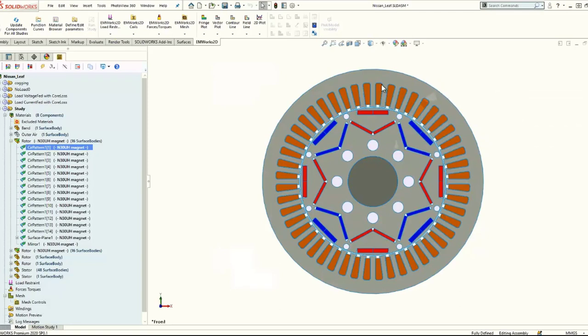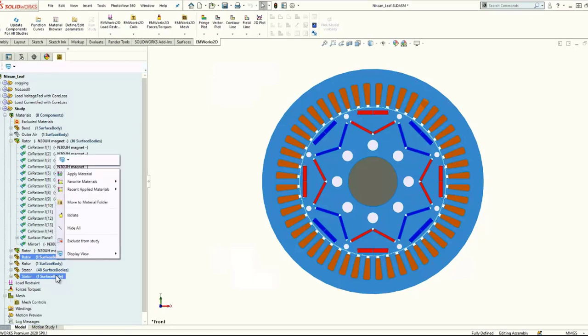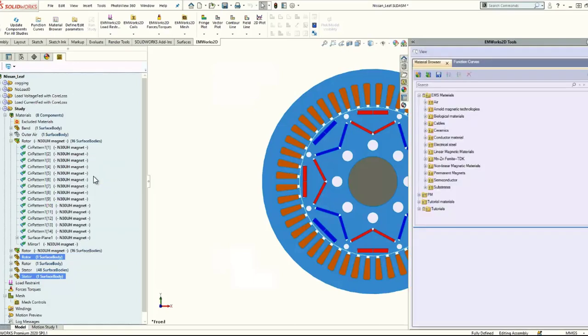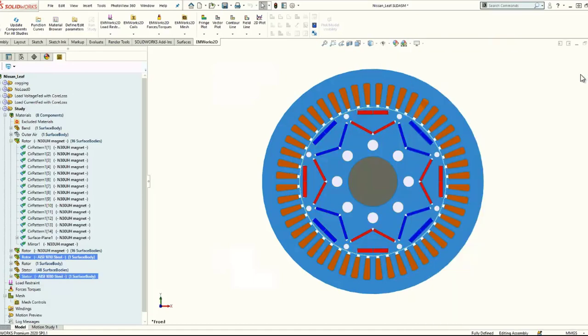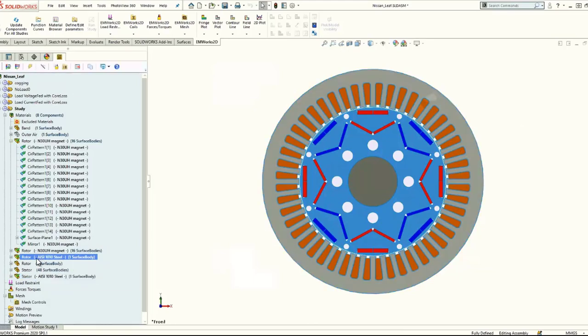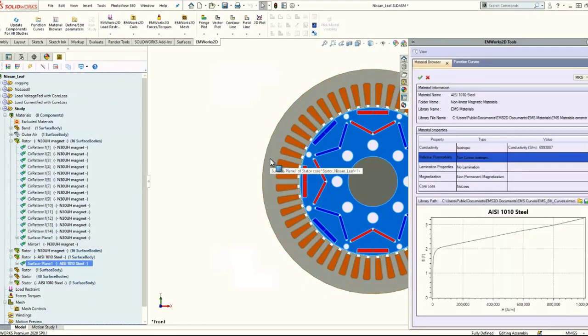For the rotor and stator cores, we have the AZ1010 steel material, characterized by the core loss function. So first, we can select both the rotor and stator core parts, and click on Apply Material. We can choose the AZ1010 steel material from the Nonlinear Magnetic Materials folder. Here, the defined material doesn't have the core loss parameters, so next we can edit them in order to add these properties. To add the material core loss function, we will click on the surface body, then select Edit Material.